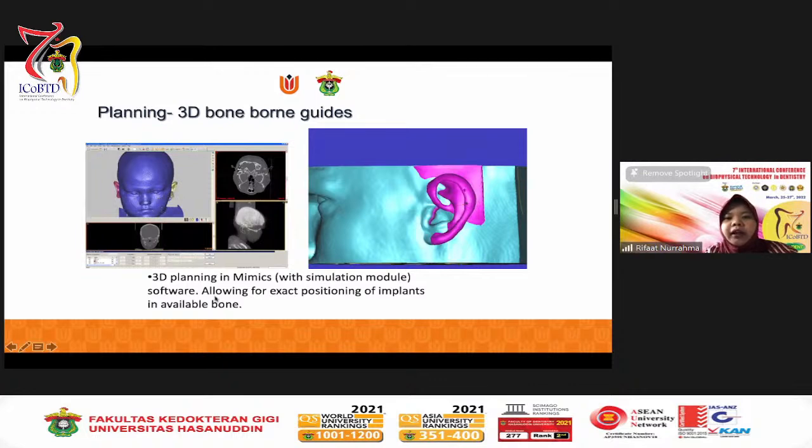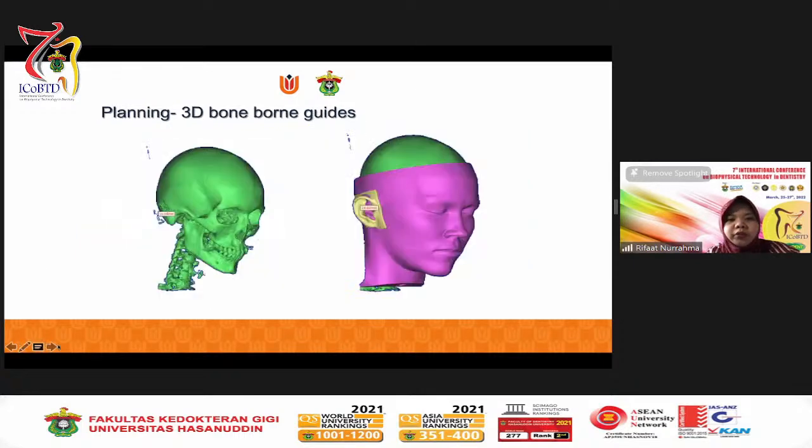So we are allowing for exact positioning of the implant if it's available. So we know how to put the ear, repositioning the ear here, the right and the left. So we can do it that way. We can do the mirroring also with the Mimics. So it's possible for us to do it that way.